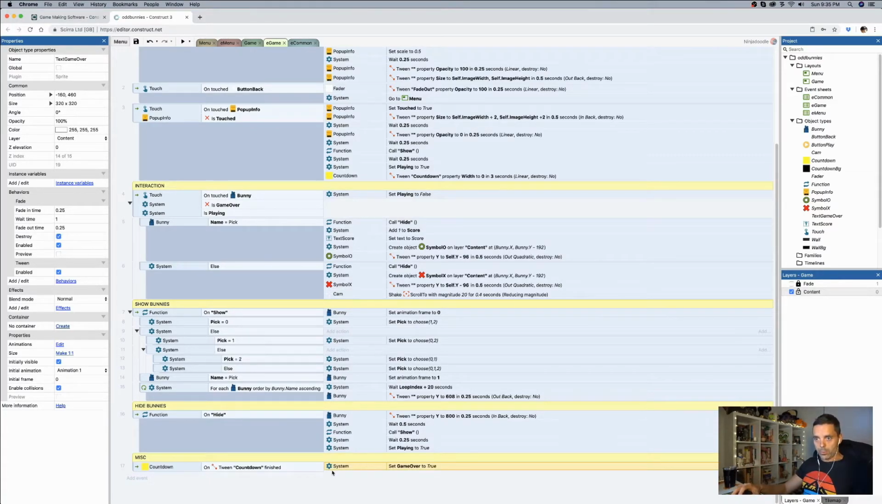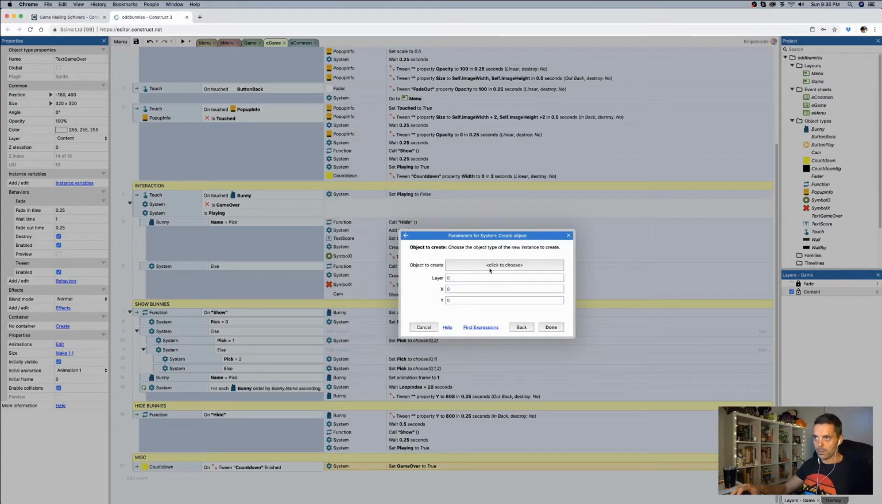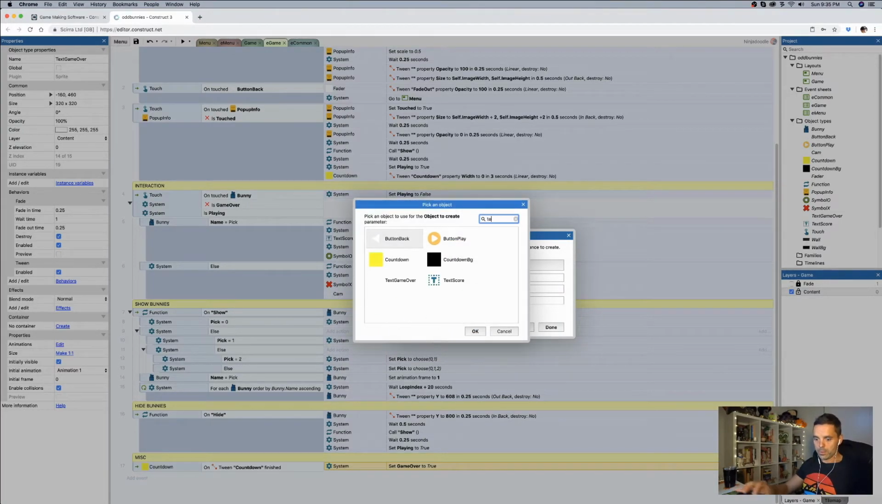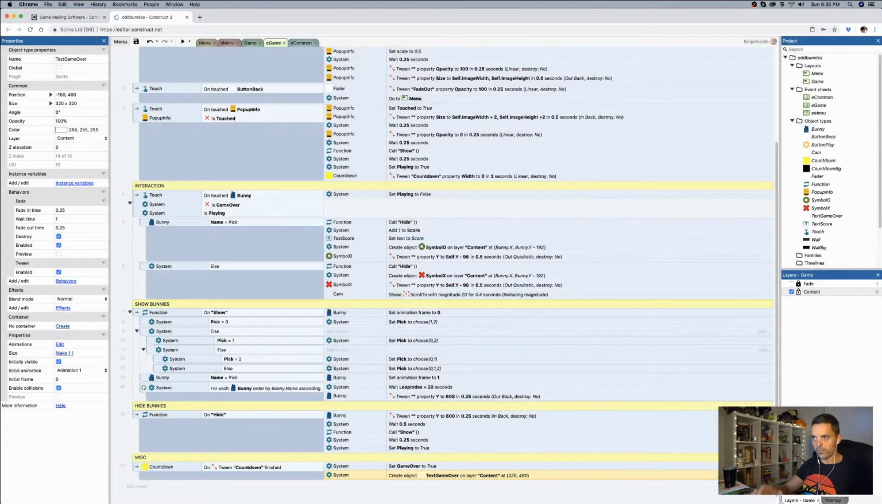What we need to do now is, when the countdown finishes, we create text game over, create object over here, text game over, let's just type it in. Okay, we're going to create it at layer content. See, that's our layer over here. We've only got 2, especially if you're using the free edition. And in the middle of the screen, 320 by 480, because that's exactly the center.